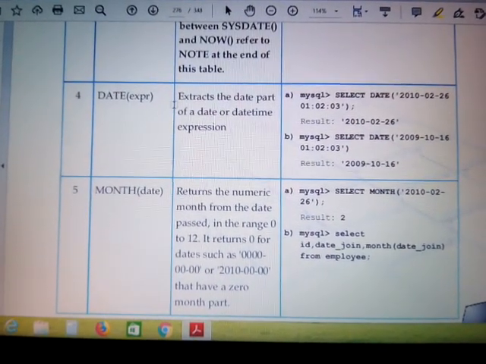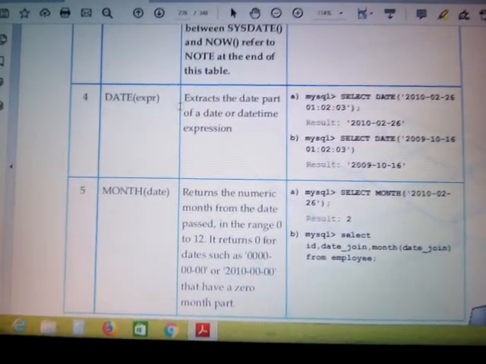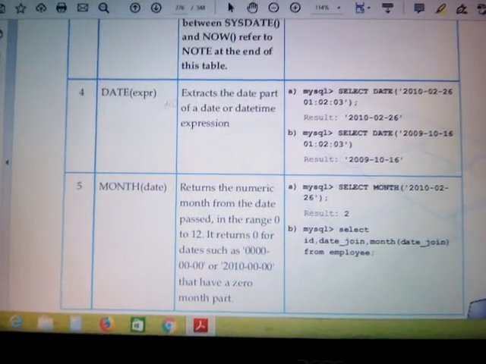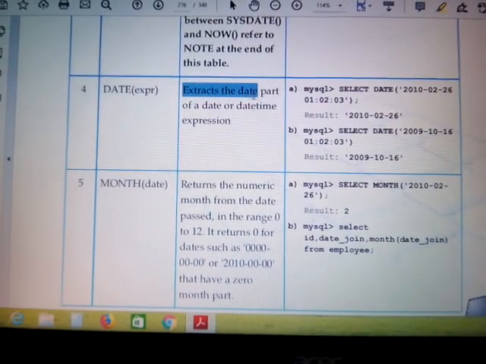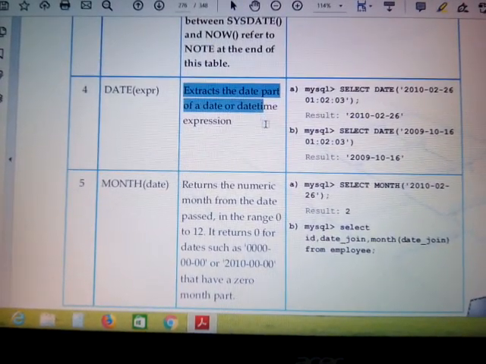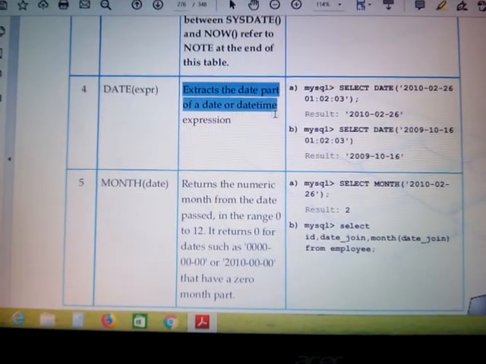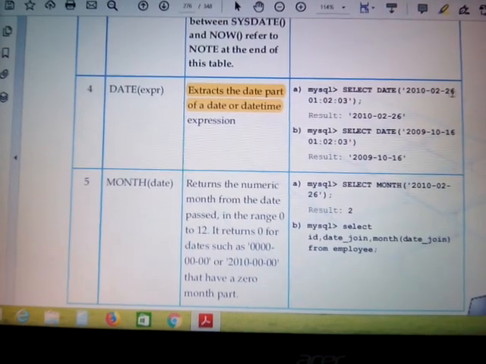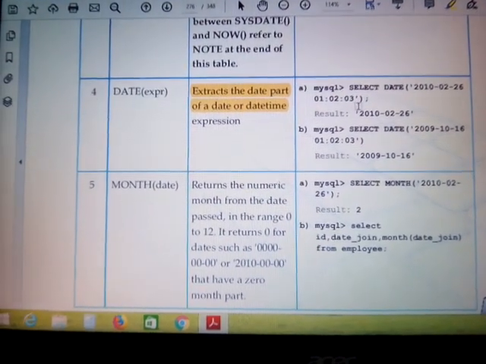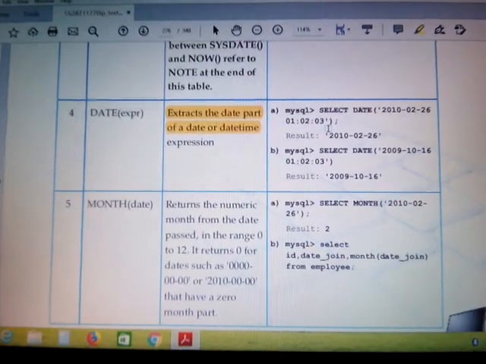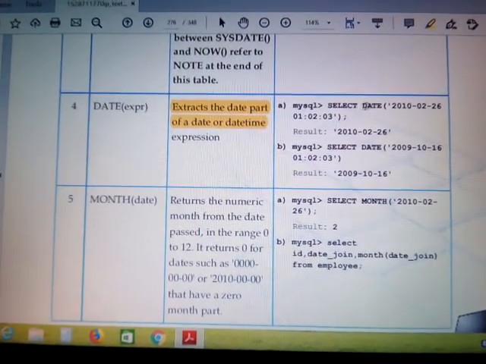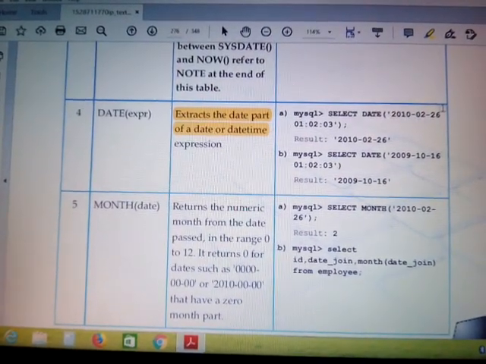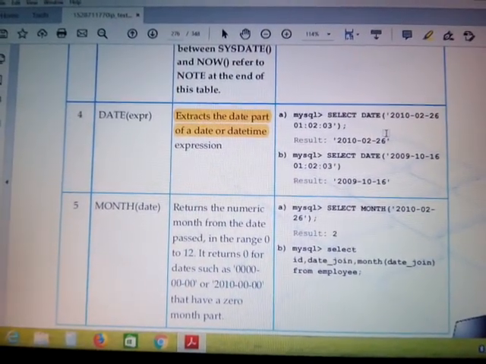Okay, so if you particularly want the date part out of a date and time expression, we will make use of this date function. Just see its meaning: it extracts the date part of a date or date time expression. Take an example, select date. What is given within single quotes, you can find the date as well as the time. Suppose we want to extract the date, so we'll make use of this date function, and from this you can easily extract the date. Your answer will be the date part.